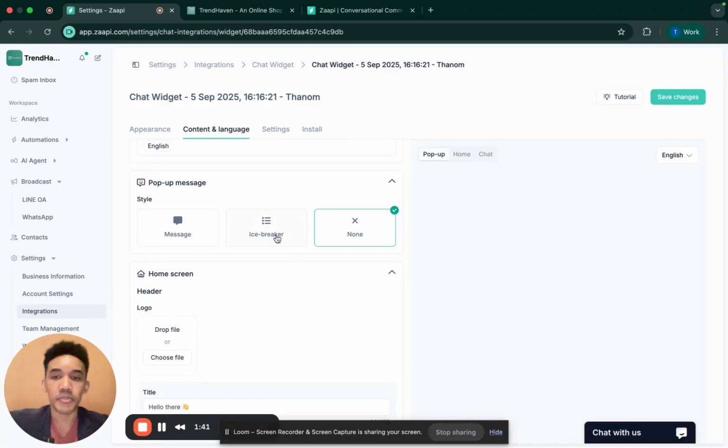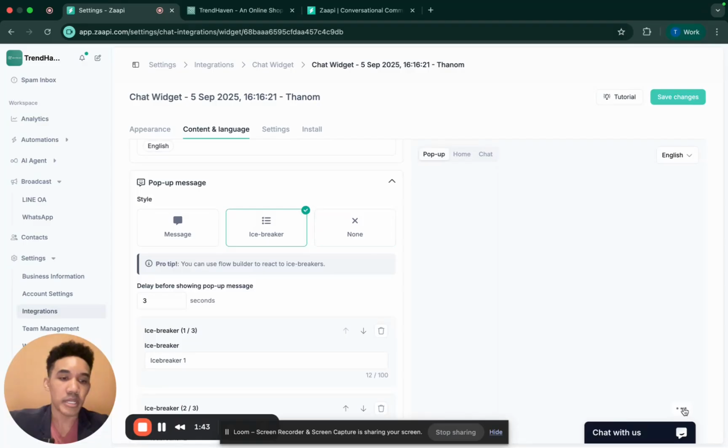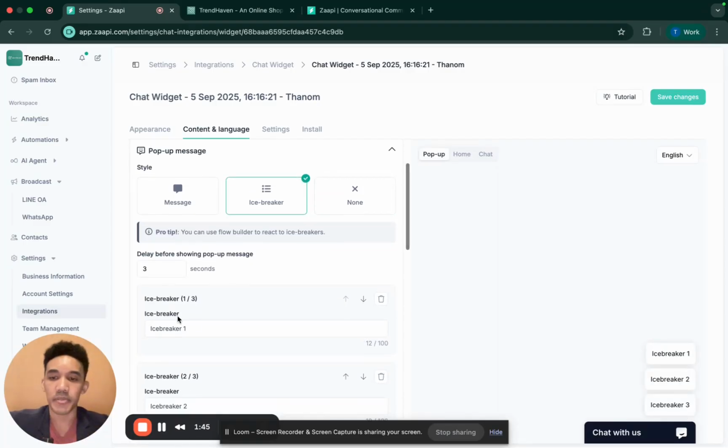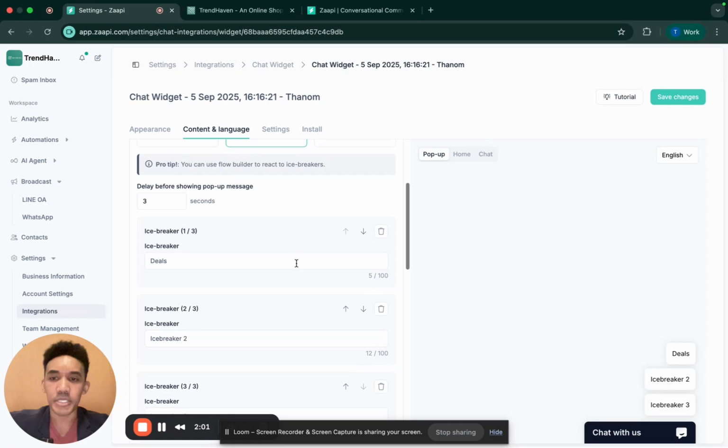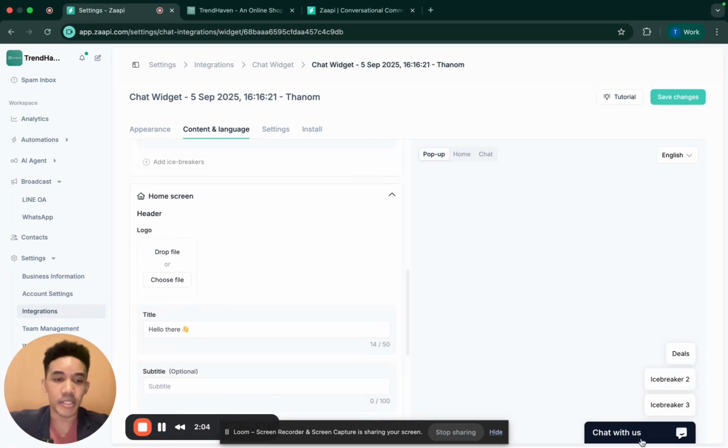Before it even pops up, you can choose to have icebreaker messages like this. So for example, instead of just saying icebreaker 1, 2, 3, we could say deals, for example, like that. And then the next one could be like contact us, track shipping, anything like that to get people to start engaging with you. Once it actually pops up, there's also a lot that you can do.